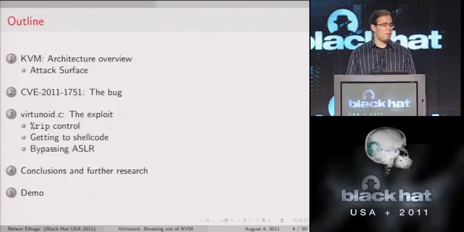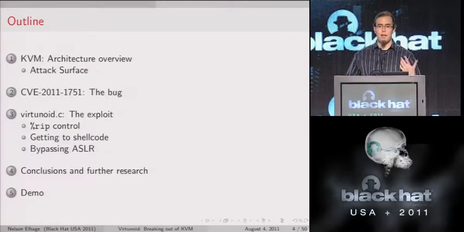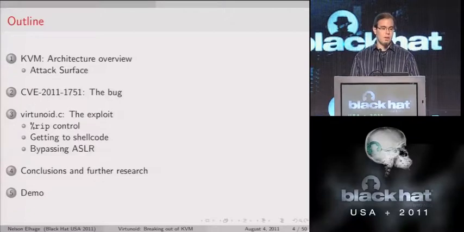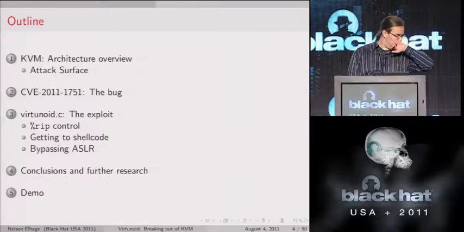So, a brief overview of what I'll be covering today. We're going to start with a fairly high-level overview of how KVM works, how it's structured, what the different components that go into it are, and how they play together, with a focus on the attack surface. If I'm an attacker who is trying to break out of KVM or otherwise cause trouble using KVM, which of these pieces should I be particularly interested in?